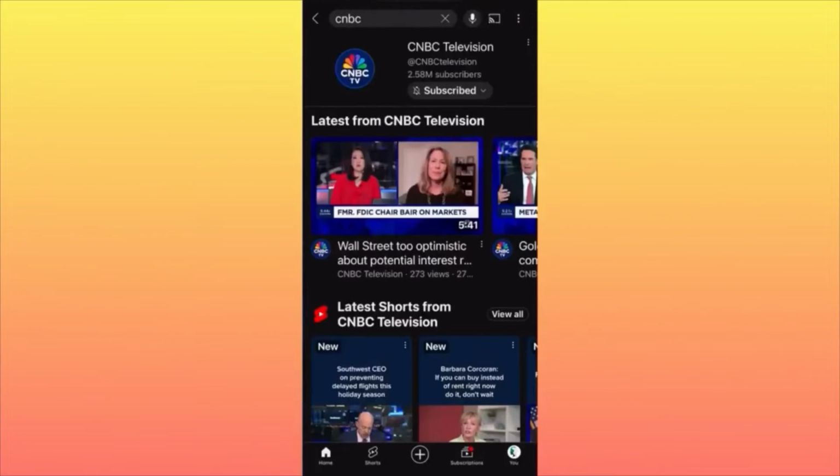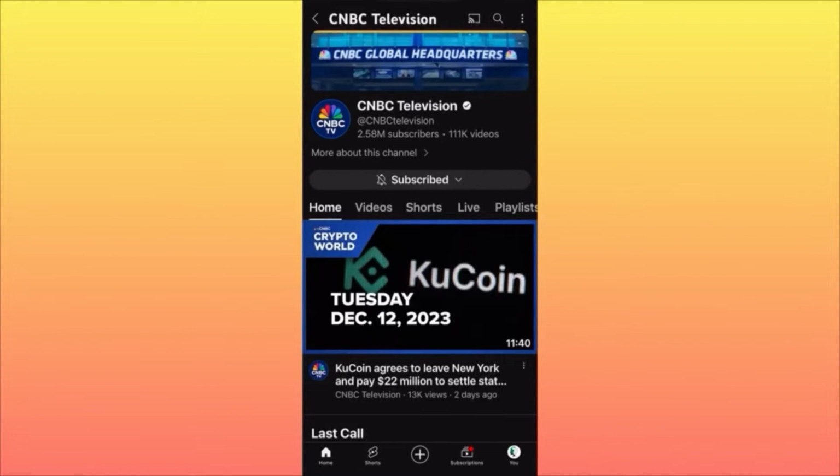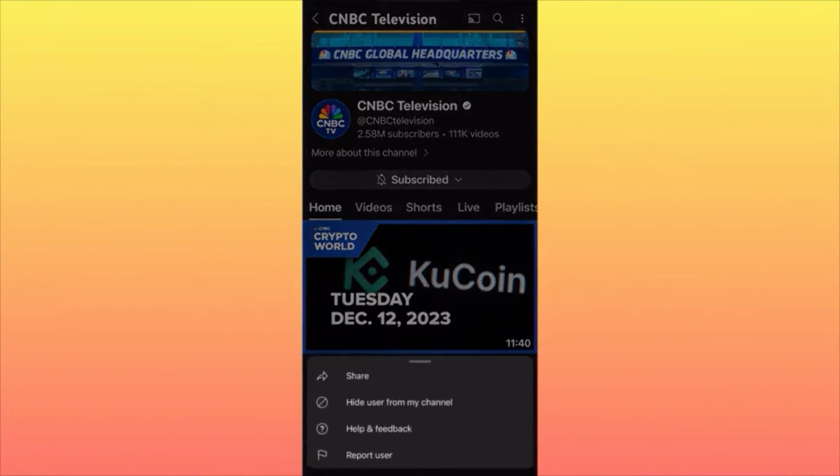For this example, we're going to use CNBC. You're going to click on the account that you don't want to see your content, or you don't want to look into your content ideas or the production quality or your ideas. You want to go on the three dots on the top right corner, and you have the option hide user from my channel.